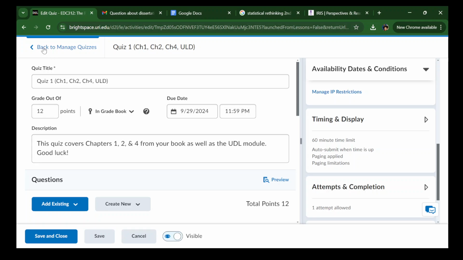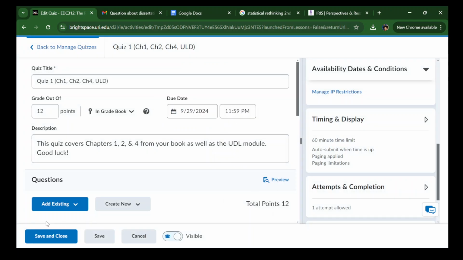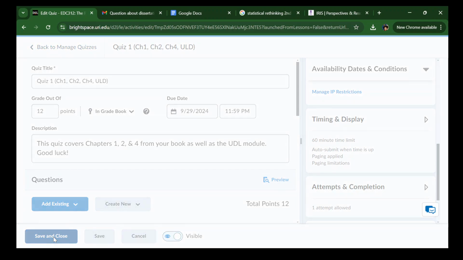Quiz, quiz, quiz. Oh no, I don't want to discard the changes. Thank you. I should hit save. Otherwise, that will be bad.